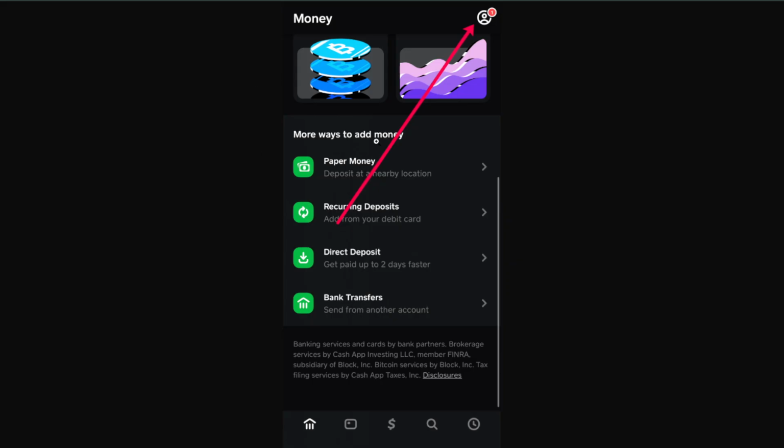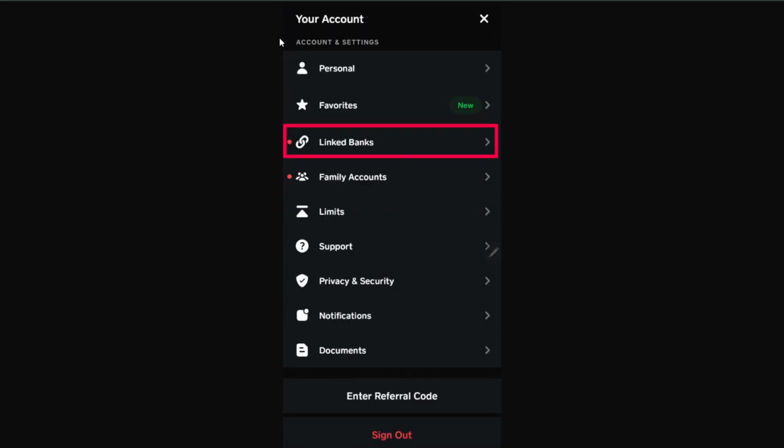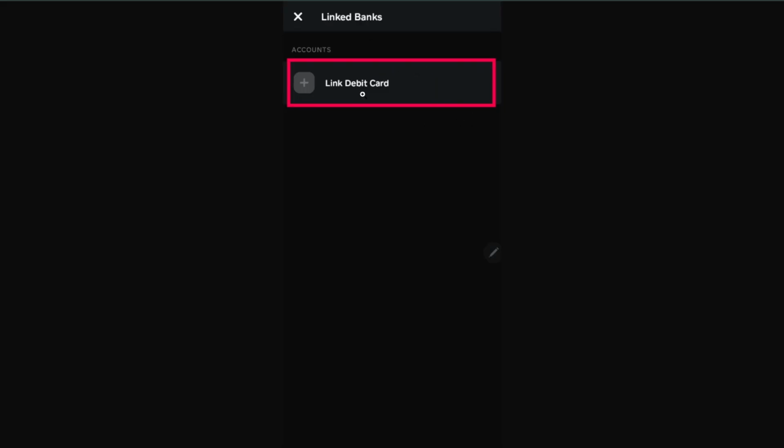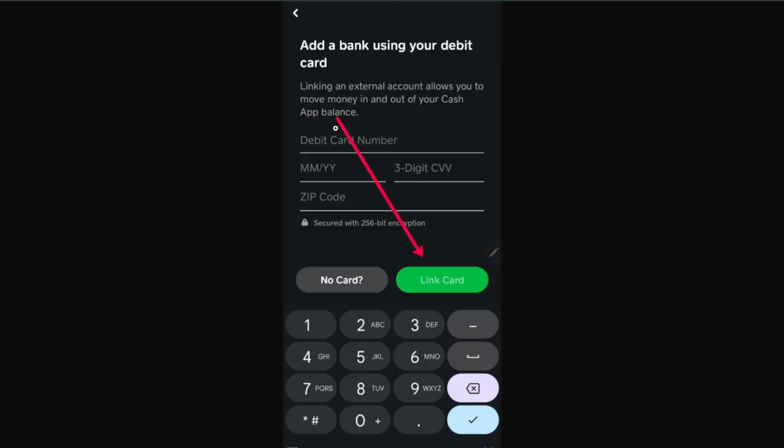So here you can see you have to first log into your account on your Cash App application. Now once you are on your account, you can click on the bank account here, or you can click on your profile icon. When you click on it, you can find your account section where you can find linked banks. You can click on it, where you will be able to add your debit card or credit card. So you can simply click on the link debit card button here.